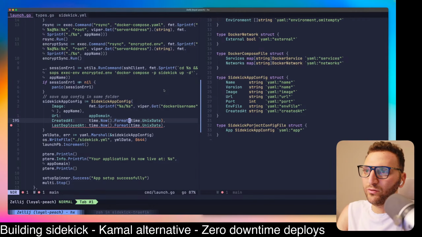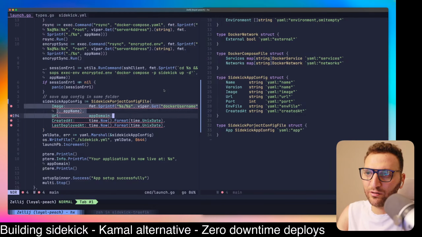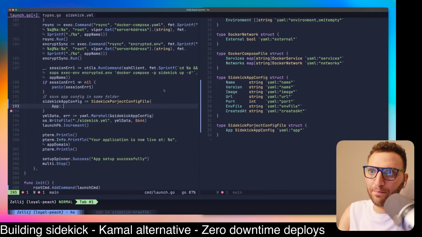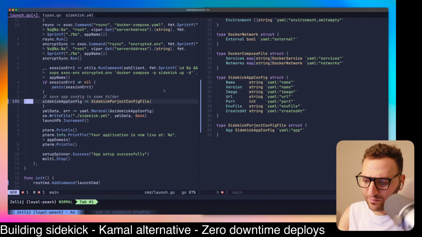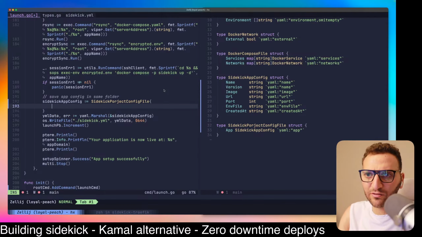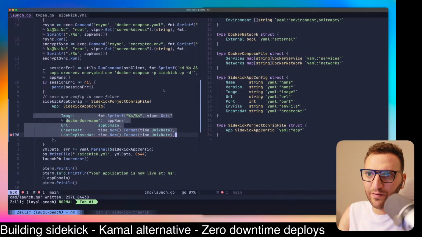Now what we need to do is actually go back here. This is not going to be that. It's going to be the Sidekick project config file. All this is going to go into app. Yes. Let me think. One second. Yeah, I think this is right. App, which is going to be missing type. Okay, cool. Which is going to be Sidekick app config. Yes, beautiful. Thank you. And then just paste whatever you had there inside there.